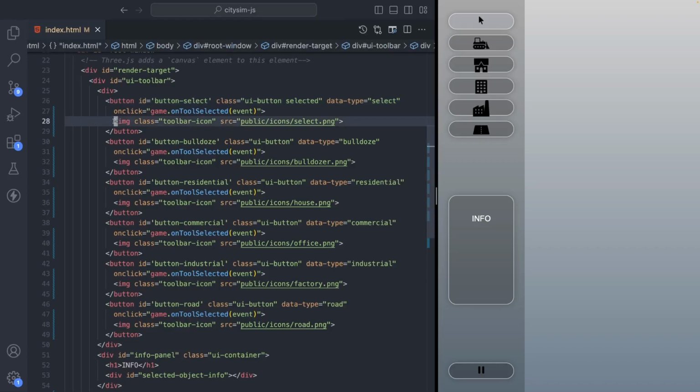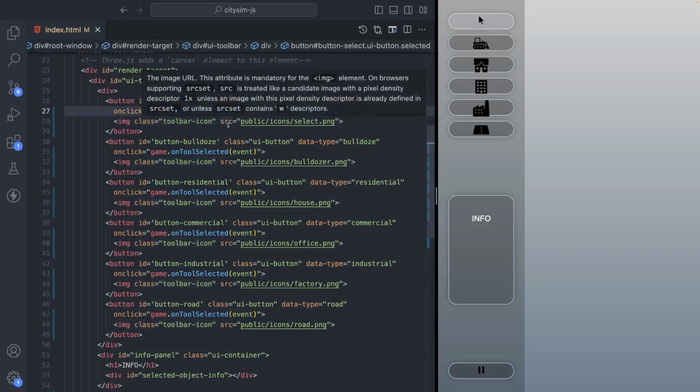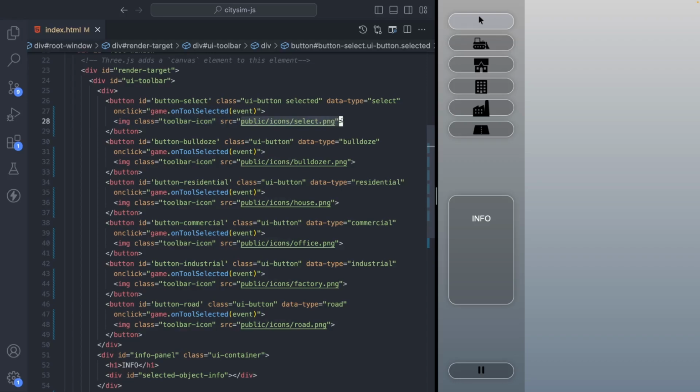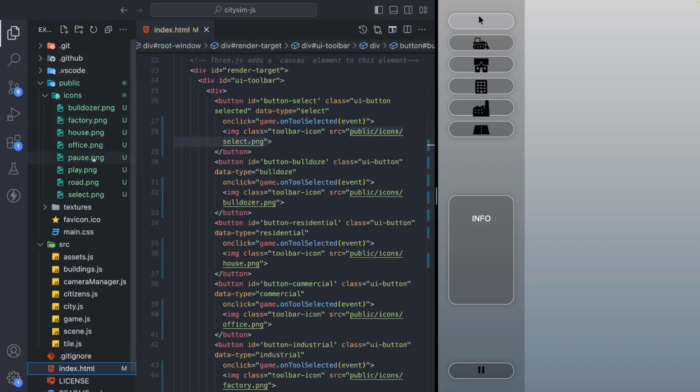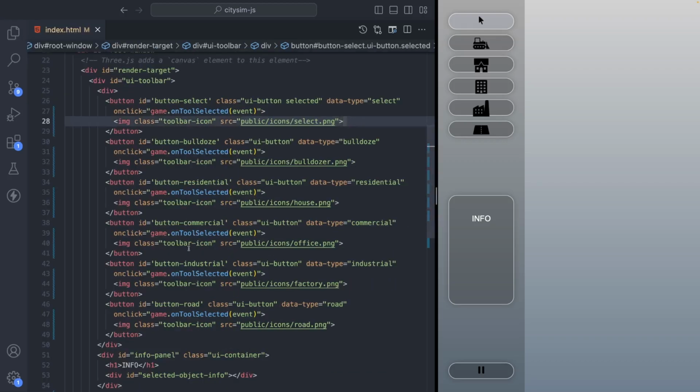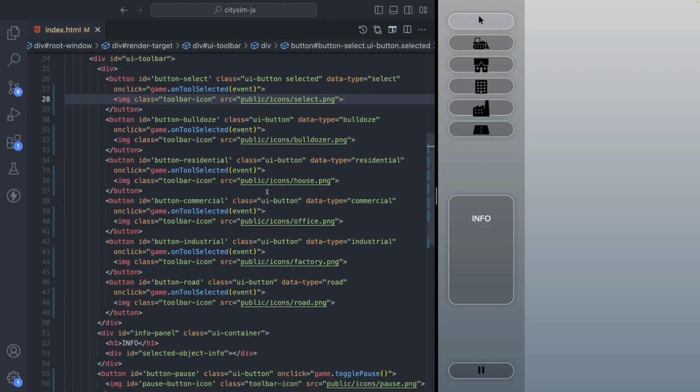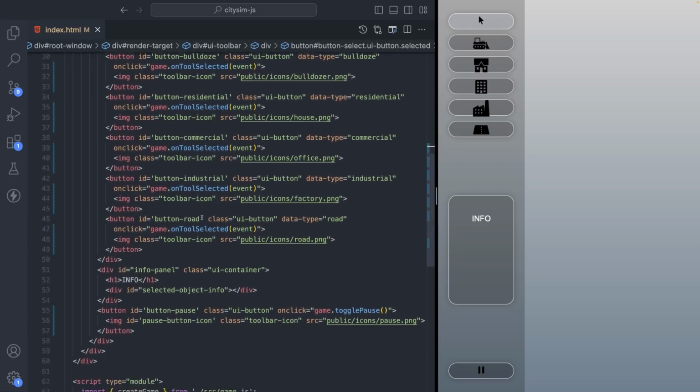All right, so I've added those image elements as child elements of our buttons. So within each button, we have an image element here. I've added a toolbar icon class to each of these images. So that allows us to size and style each of these icons uniformly. And then the source, of course, points to the path of that icon file, where it is within our directory structure here. So I've done that for all of the buttons, including the pause button down there.